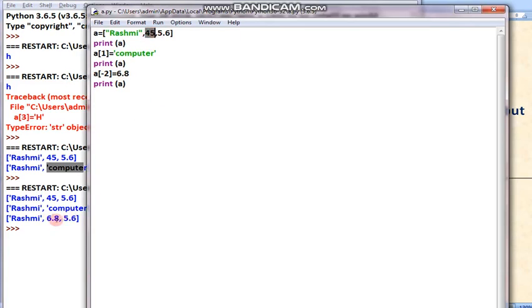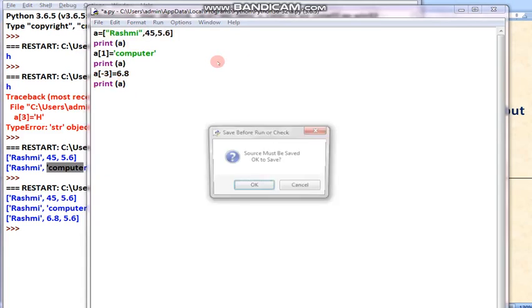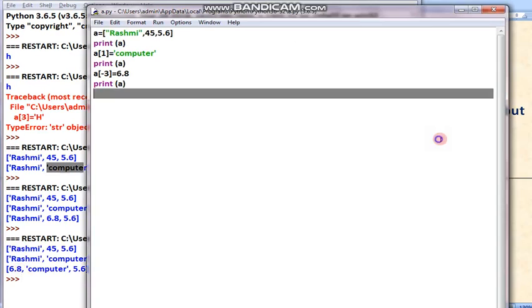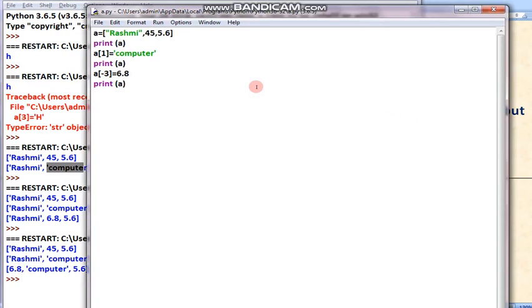So 45 gets changed to 6.8, students, because backward indexing starts with -1. This is -2 and this is -3. Suppose we want to change Rashmi, so I have to specify -3 to 6.8. Let's check. See, it is changing here. So we came to know that the list type of data is mutable, whereas the string is not mutable. In spite of that, the concepts are similar.